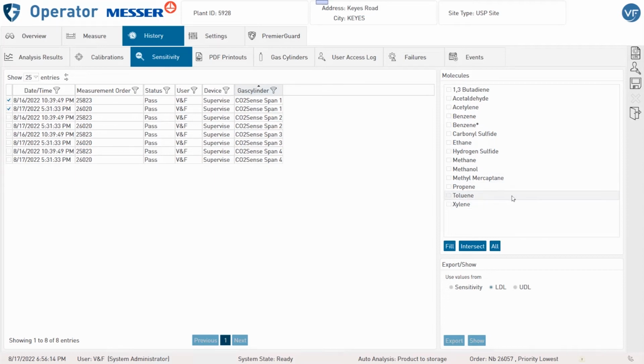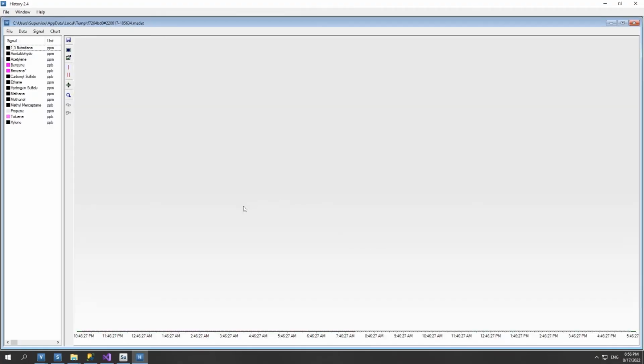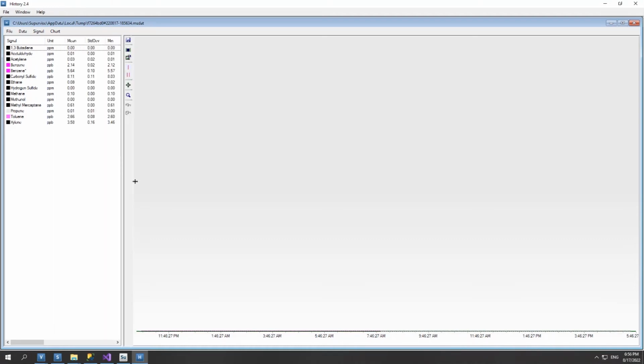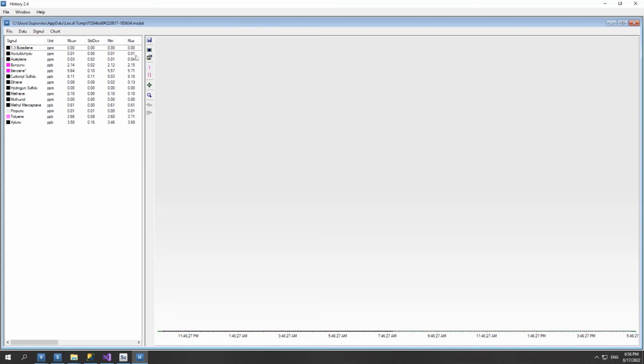Now we could select only a single component or all, like we do now, and then we select here if we want to check sensitivity, lower detection limit, upper detection limit. We are now interested in lower detection limit, and now we click Show. In the new window we can now see the evolution. In this case we just have 2 entries with minimum and maximum lower detection limit, for instance.